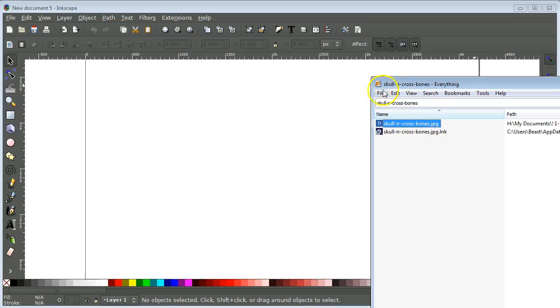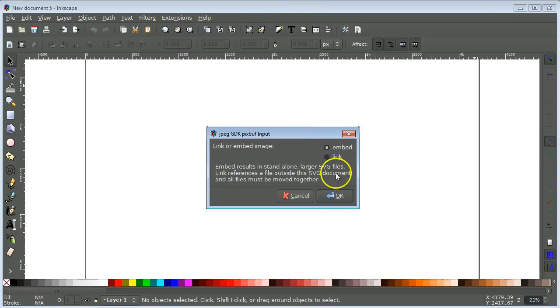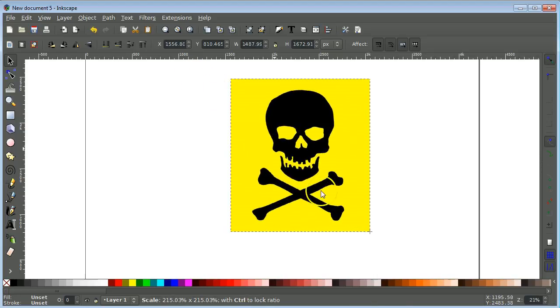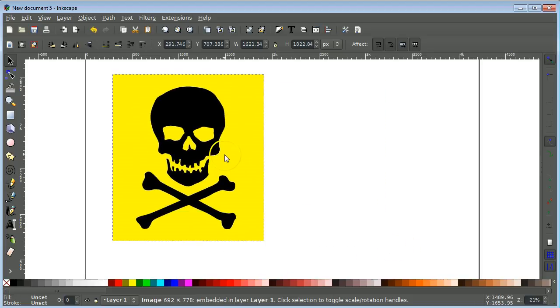JPEG. I'm using Everything here, but you can equally use your file browser. I'm just going to drag that onto the title bar there, and I'm going to embed it. Okay, and then I'm going to hold down the control key and just drag this up to resize this image a bit. I'm going to move it across there a bit.